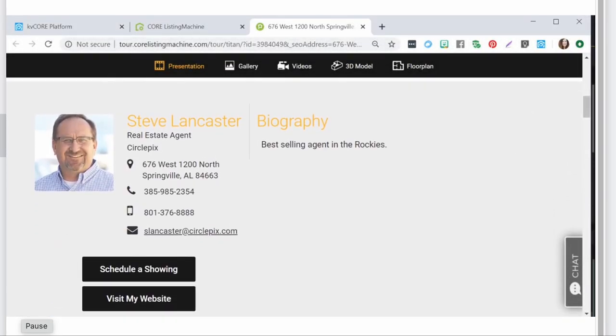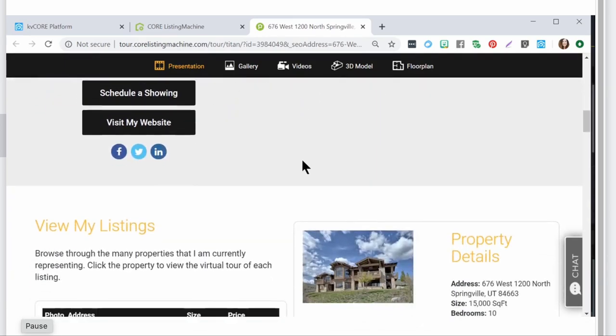Your agent information, along with a way to schedule a showing and a link to your KV Core website, will also be displayed on your property site tour. You have two options when it comes to your bio, a standard written bio or a video bio. You have the option to use both, and the video is really neat because the majority of people would rather watch a video than read a paragraph.